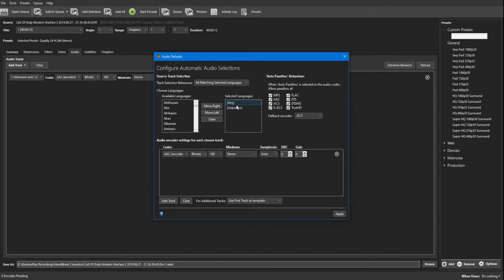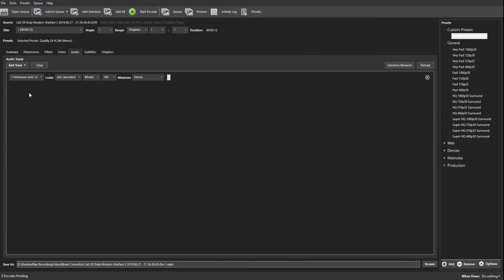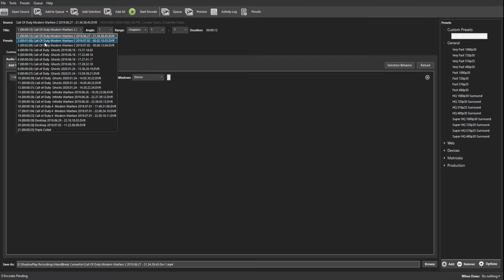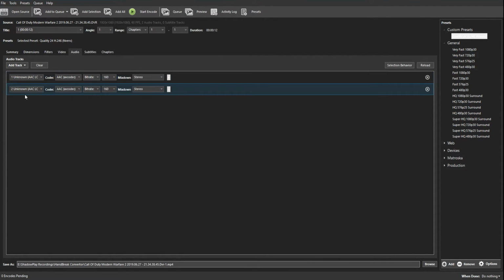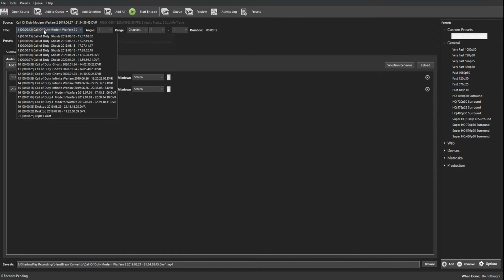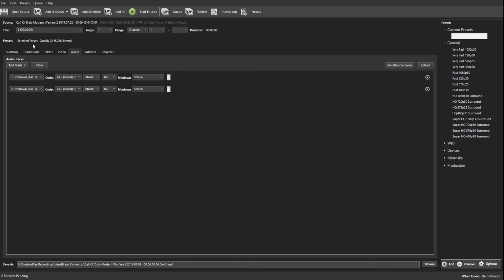Anyway, move any and unknown to the right, and down here I choose use all tracks as templates, and you don't have to click add track. And yeah, that's pretty much it. So click apply, and now you see it's not showing you right now that there's two tracks, but you go up here, you reselect the video, check that out, both audio tracks showing. So yeah, for every video it shows this.